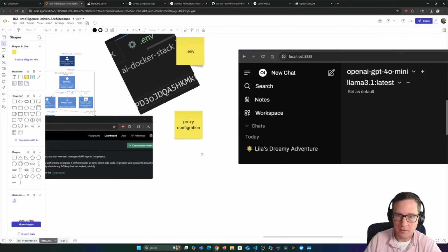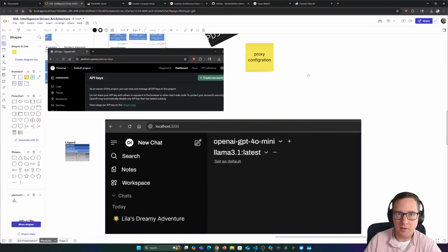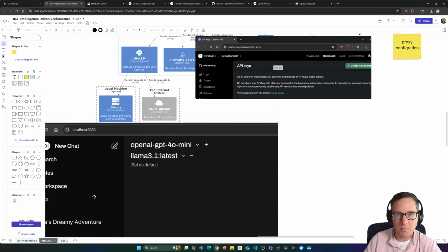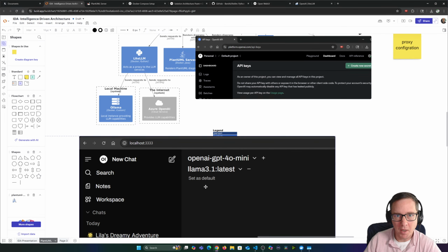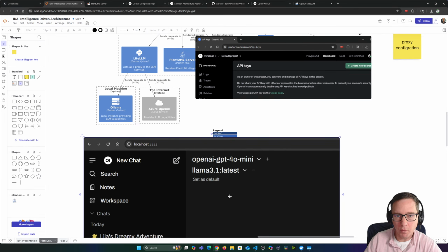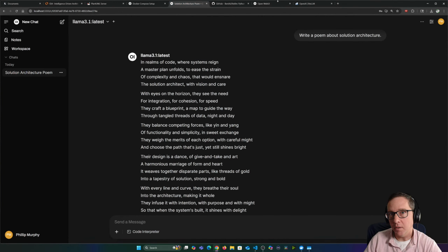Let me bring it back over here and explain this a second. Oh yeah, this is what I could actually change in this diagram. But right now, this Llama 3.1 is running on my local machine, GPU accelerated, private, nothing's going over the internet, as well as the OpenAI GPT-4o mini, which is going out over the internet. So that is the cool part.